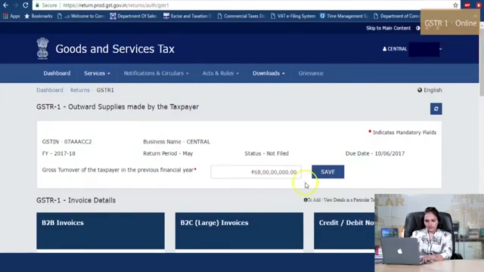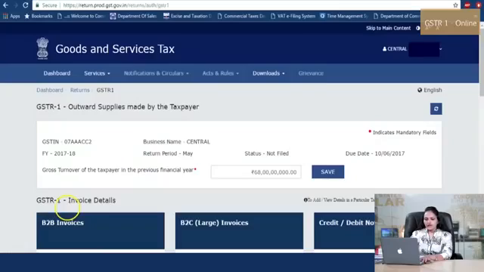Now coming down, this section shows the summary of various tables. A user needs to upload the invoice details for the following categories as applicable to it. First, B2B invoices. In this section, you can add the details for supplies made to registered persons.